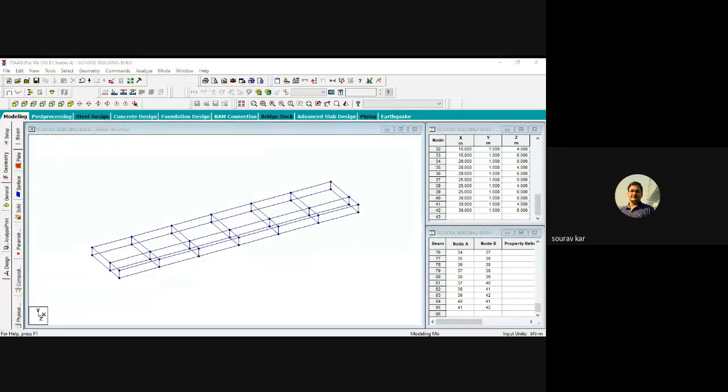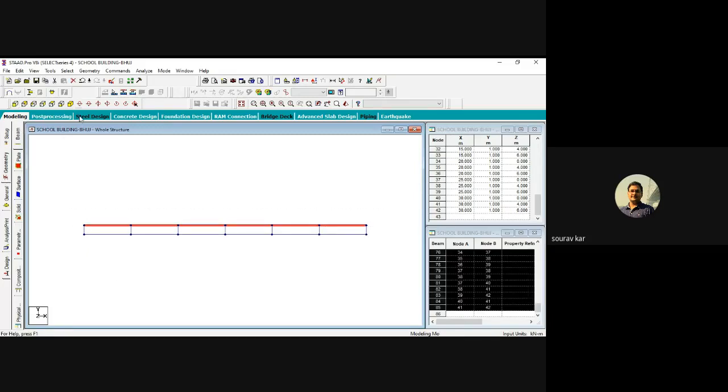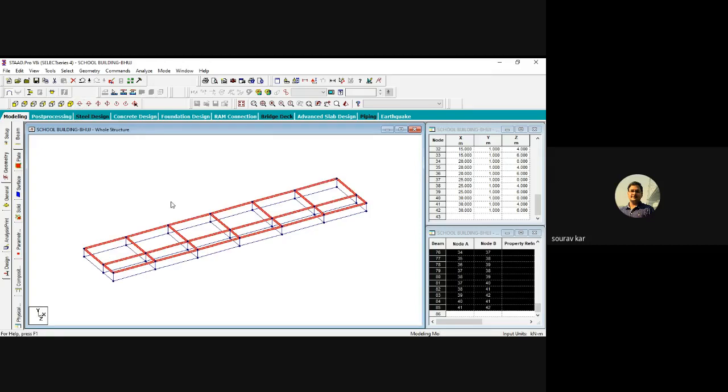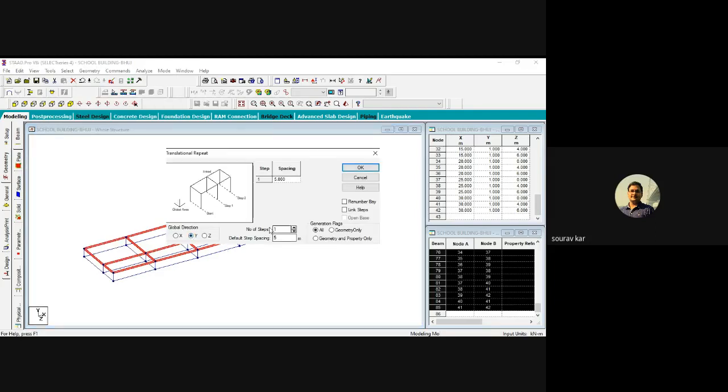continuing from the plinth level, we will go to 1, 2, 3, 4, 5. If I show you, this is my plinth level. From here I will continue the translational repeat 5 times because I have 5 stories, each of 3 meters. So y direction, number of steps 5, spacing 3 meters, link steps.